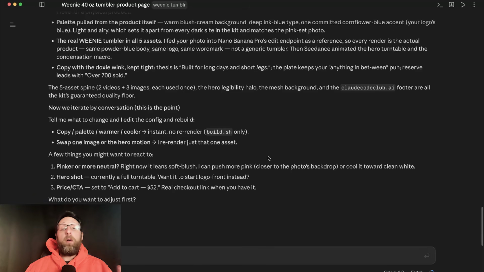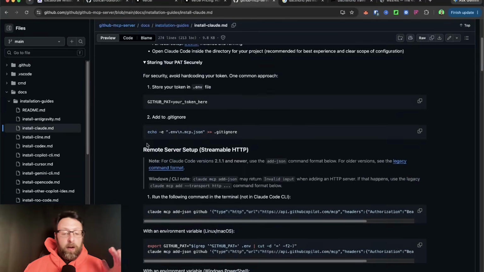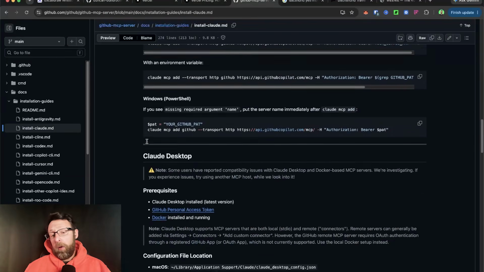You could do this manually, but why do it manually when we can just have Claude do it? So what we need to do now is connect the Claude Code desktop app to GitHub. What's great is that you only have to do this once and you'll never have to do it again. So this is the installation guide for GitHub. You can find it at this link here. And I know this might look confusing, but don't worry, I'm going to walk you through it.